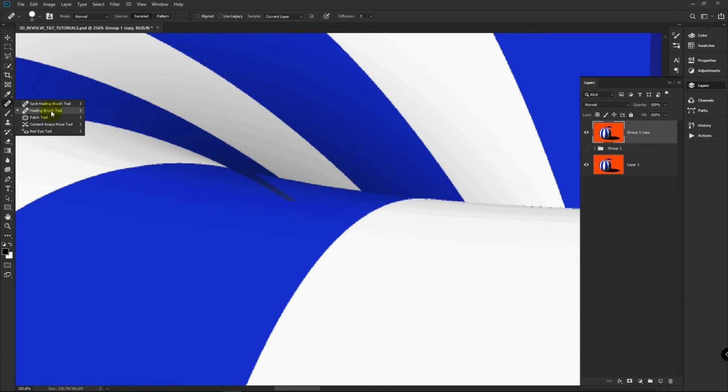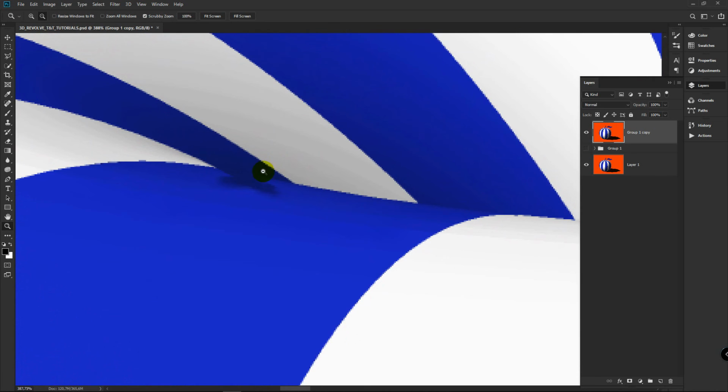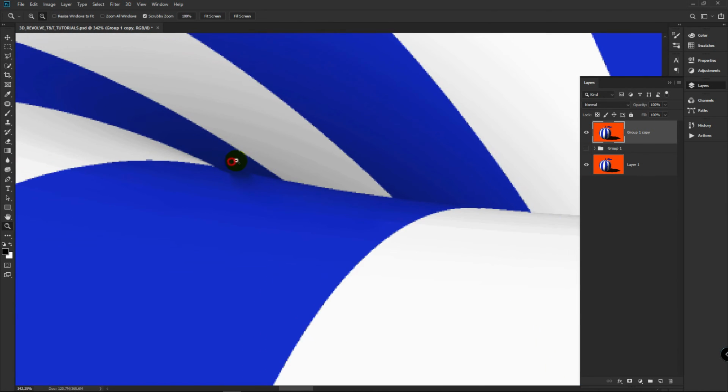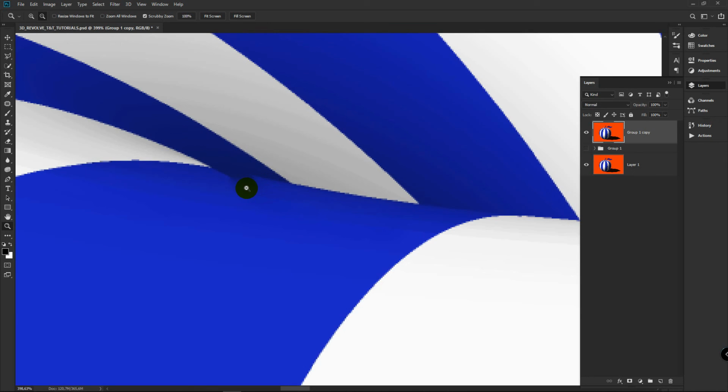You can pick the Healing Brush tool, hold Alt somewhere, and try to work with it. If it didn't work for you, Ctrl Z to undo, pick the Spot Healing Brush tool, and try to drag it like so. Shortcut is J. If it also didn't work, try the Patch tool, drag it like so, and then try something like this. You might get such a result as this, and this is OK.